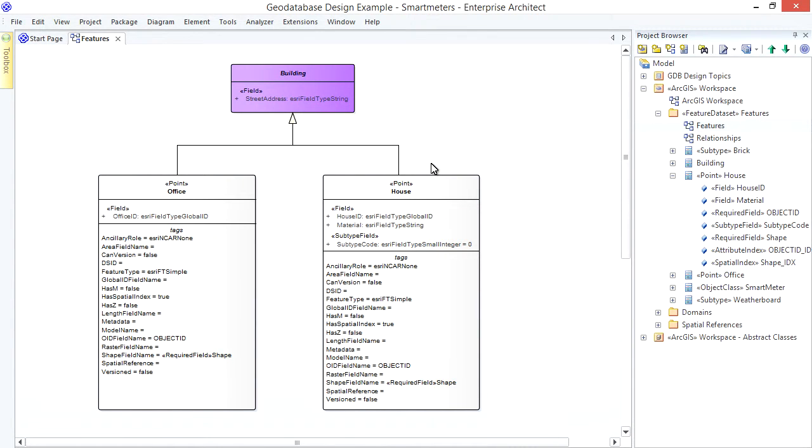Here are the feature classes in the smart meter model that I created in the last webinar. Notice the geometry for house and office is repeated. I really want all my building types to have the same geometry, so it might as well live in the abstract class. For an existing model like this, I can refactor the stereotype just by deleting it from each concrete class, house and office, using the element properties.